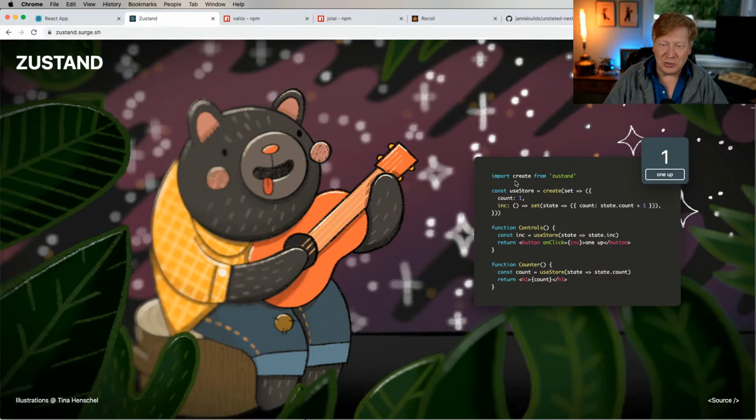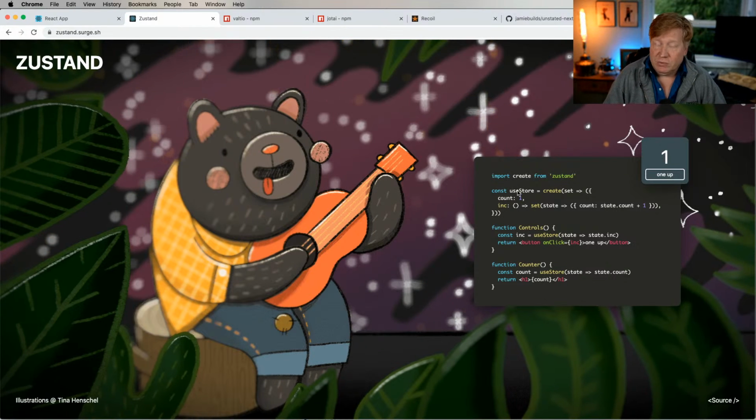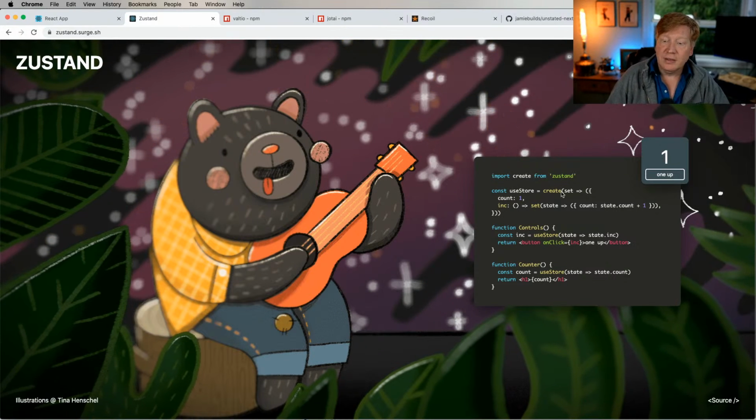So the first thing you do is you import create, and then you create a hook. You're basically creating a new custom hook for yourself. And you call it, for example, useStore, useGlobal, whatever you want. And then you give it a function, which takes, in this case, a parameter called set. You give it your data structure, which has all your fields and values, as well as any setters, which is cool. So in this case, inc will then set the state to be the count + 1.